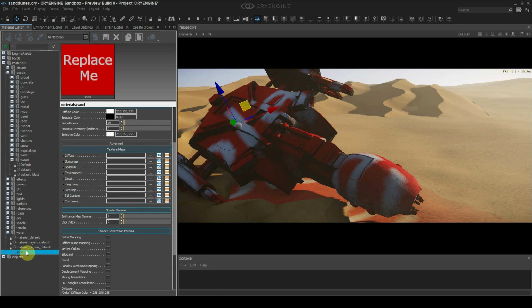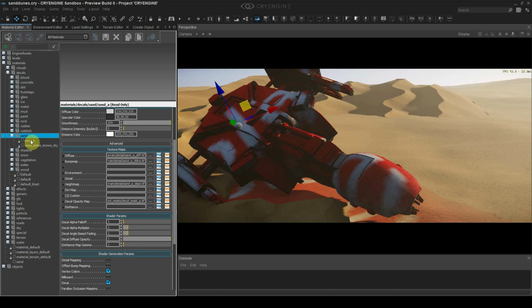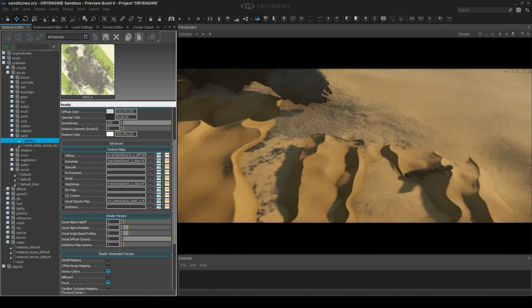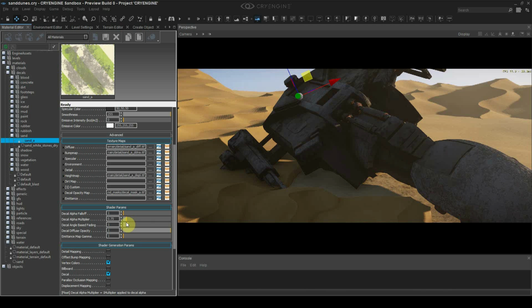And that's pretty much just a normal decal material. All you need to do is just place the decal to project over the top of everything, and then in the material properties you have control over the alpha fall off, the alpha multiplier, and the new angle based fading.